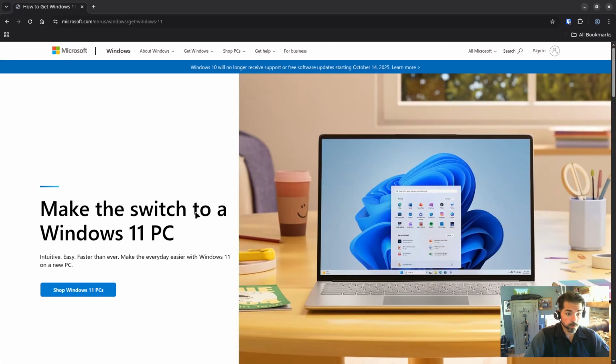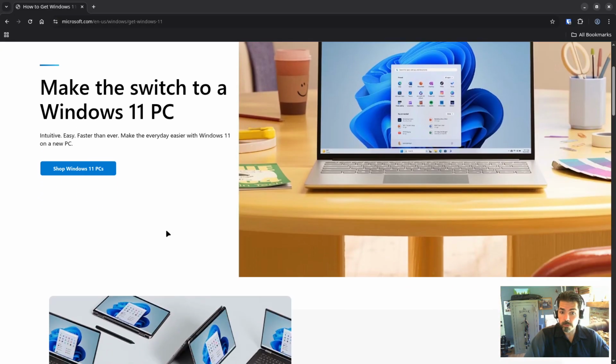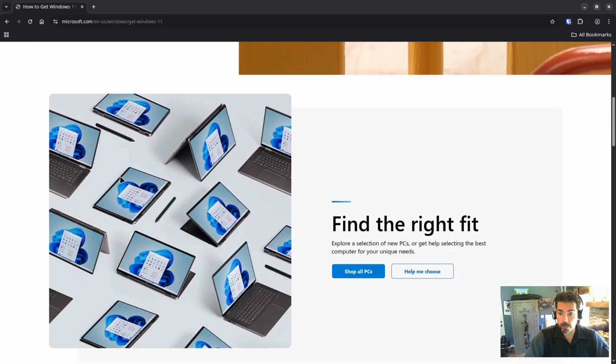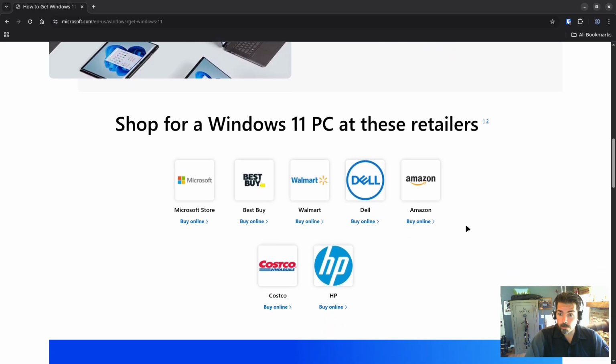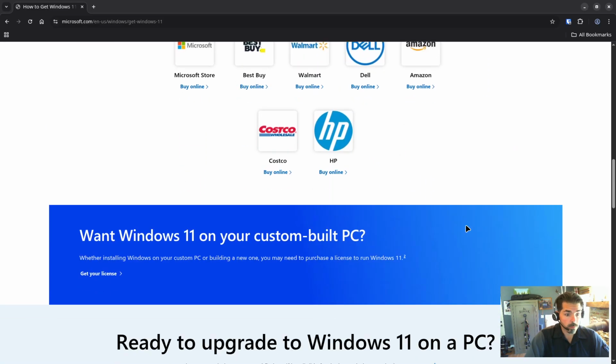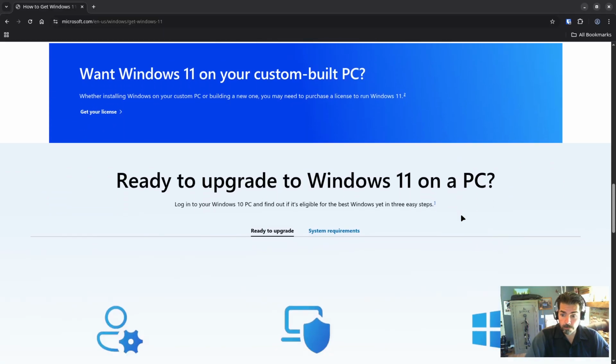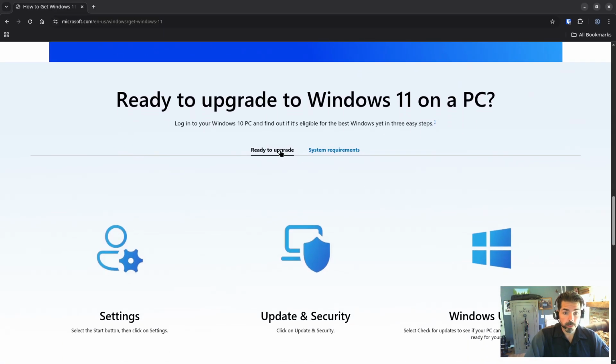So make the switch to a Windows 11 PC today. Okay, so I can shop to get a new Windows PC, but I want to download it from my existing machine here. Let's see, can shop for a new PC. Where can I download the Windows 11 desktop? Here we go, ready to upgrade. Log in to your Windows 10 PC and find out if it's eligible. Well, I don't have a Windows 10 PC.